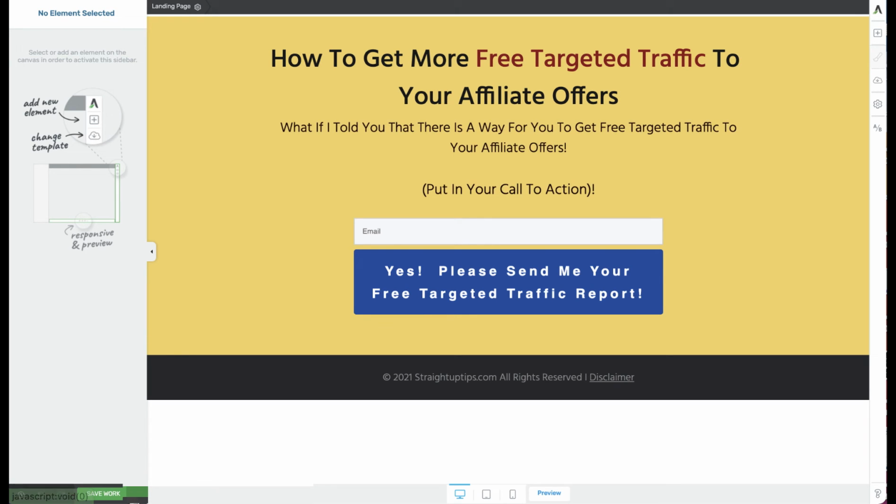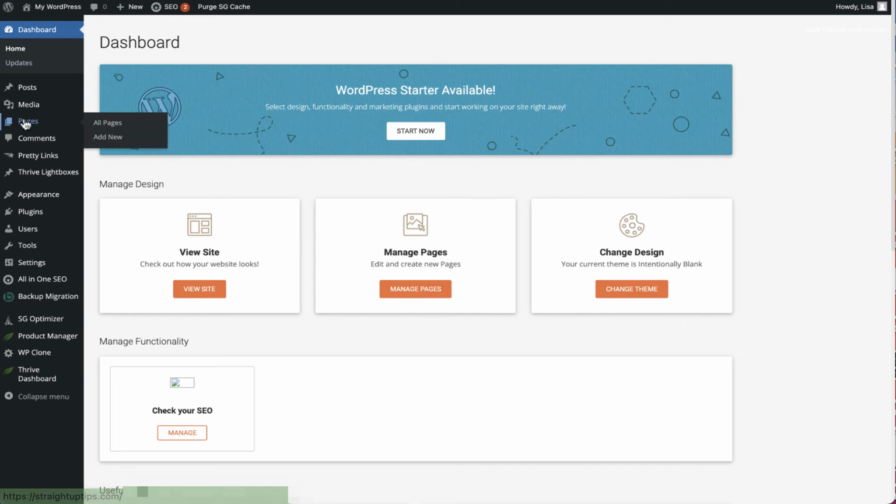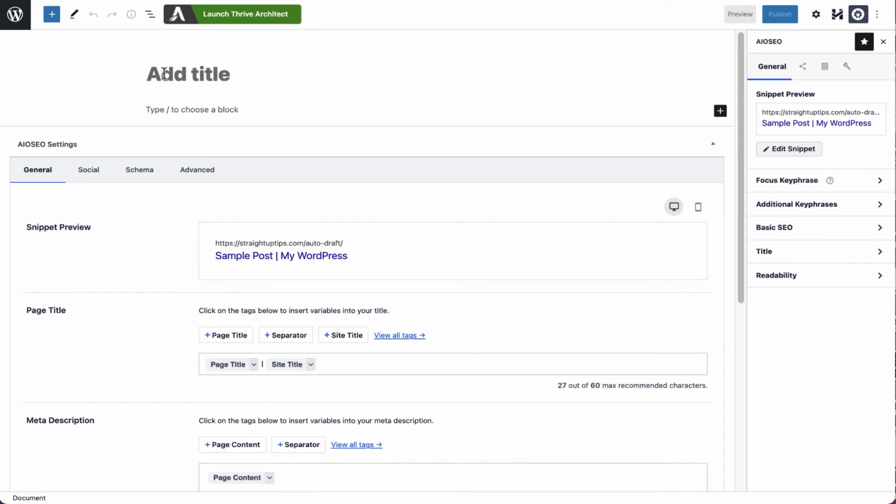So from here, I'm going to go back to my WordPress dashboard. Here I am back at my dashboard. I'm going to click on add new so we can create our download page. And this page is going to be called my download page, or traffic, something I can remember.